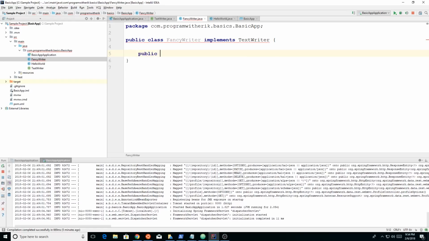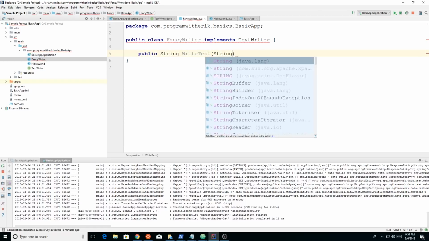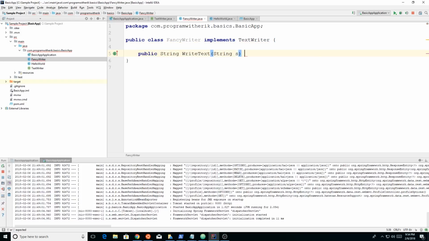So public, we know it returns a String. It's called writeText. It takes a String, and then we can do something with it. We'll just return something really simple: we'll return the original string, and add another word at the end of it. We're going to call it fancy text. Obviously, you would want to do something more contrived than this, but this is just a quick example of what this does. It takes the string that we pass into it and adds fancy text to the end of it. And so we're implementing this TextWriter.